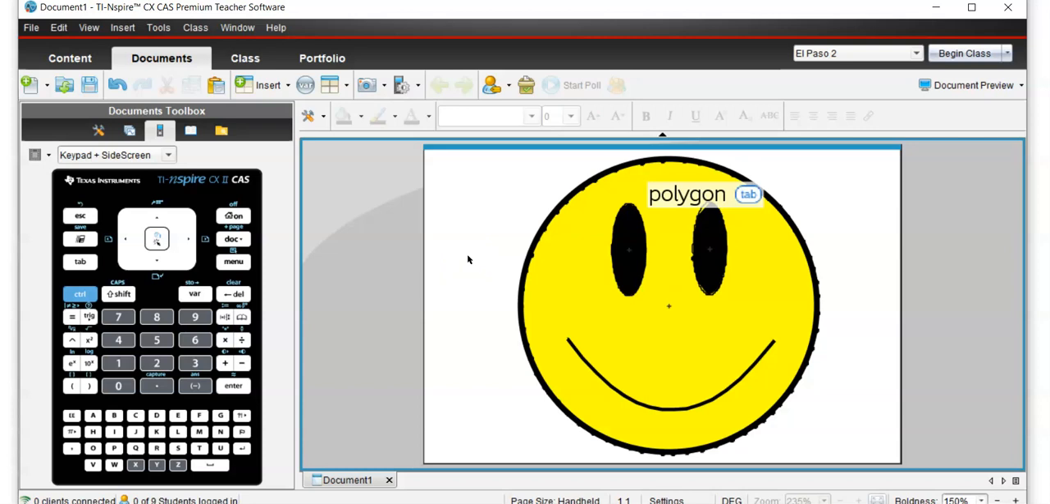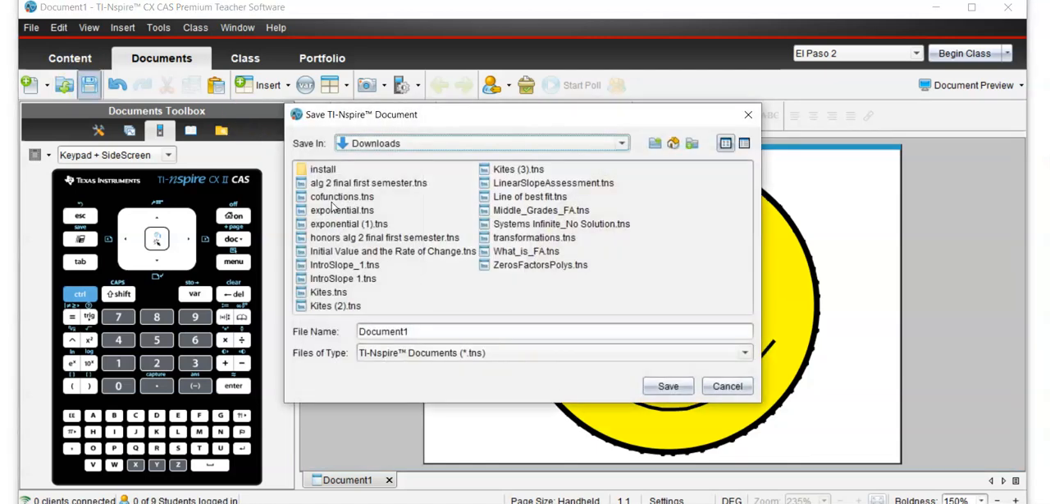So to turn it in, make sure you save it. So after you're all done, hid the axis, hid the grid, everything, your image is hidden. Then I want you to go to save, and you probably have already saved yours. I'm just going to call it Smiley here.